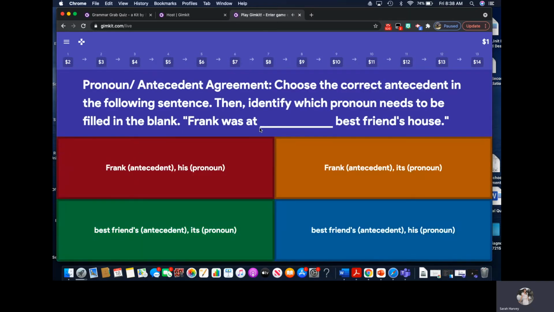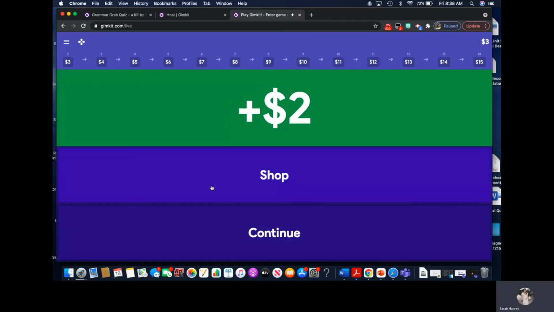Pronoun antecedent agreement. Choose the correct antecedent in the following sentence, then identify which pronoun needs to be filled in the blank. Frank was at Schmidt's best friend's house. So then Frank is the antecedent, his is the pronoun. So then I earned another $1, or $2 at this point.